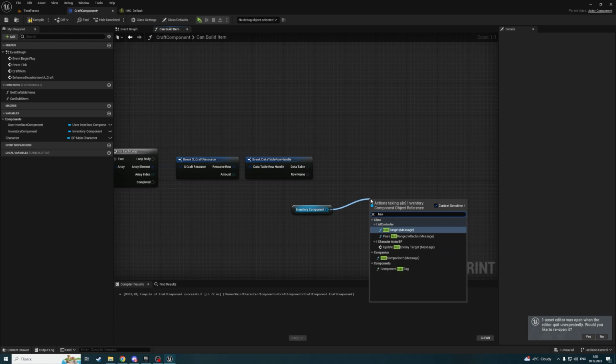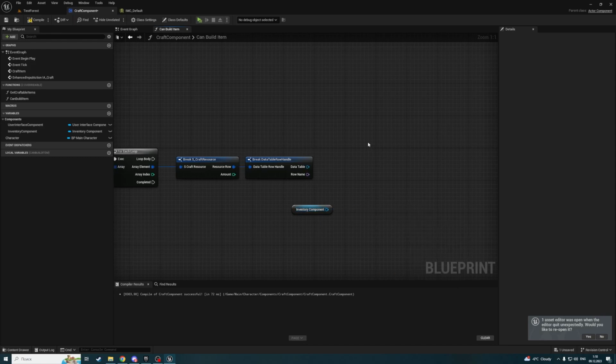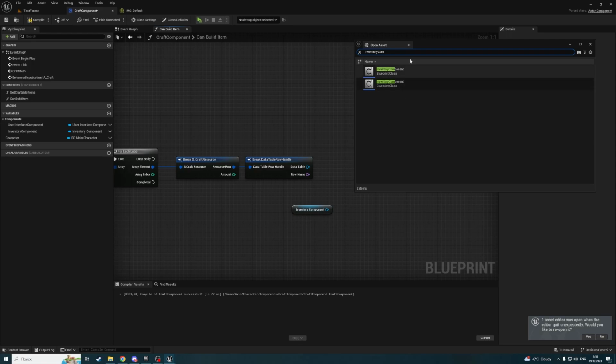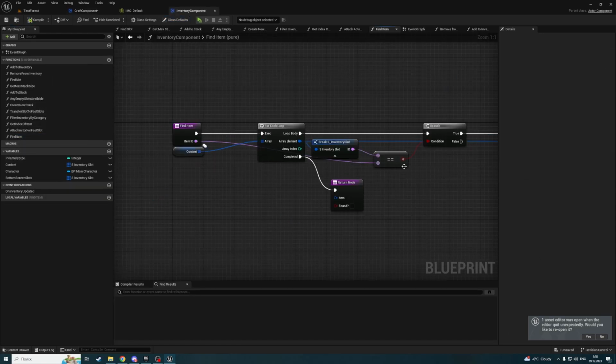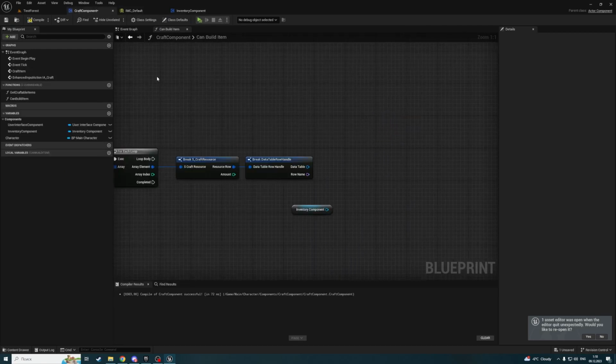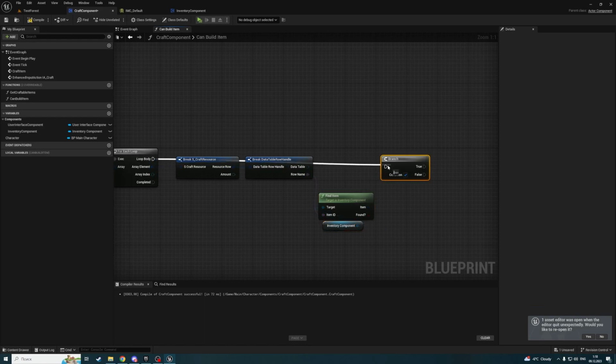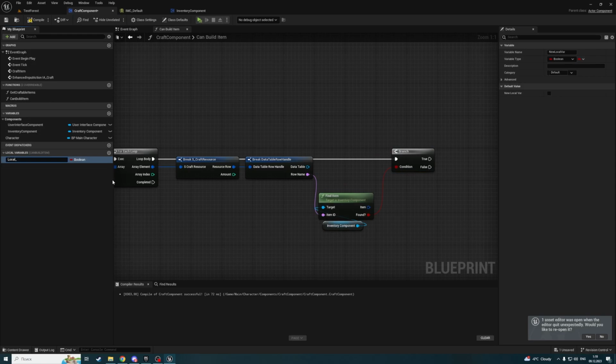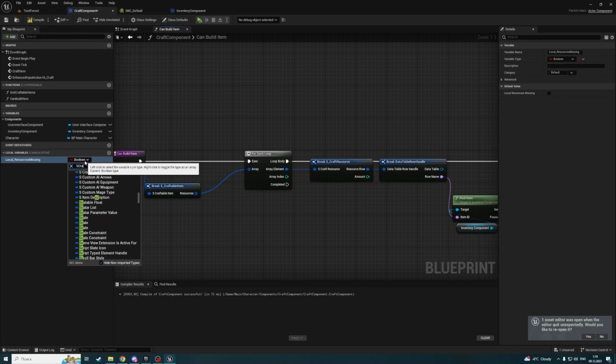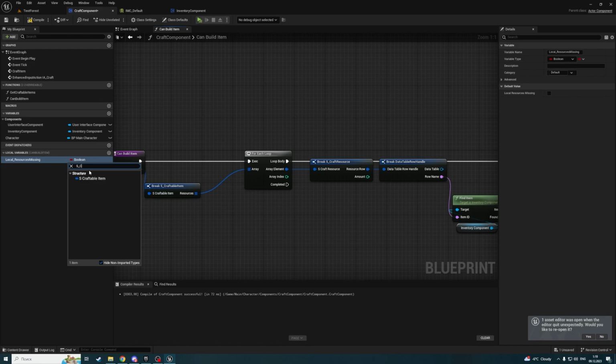No, maybe it has items. Let me open inventory component and see what I have there. Inventory component. Find item. I have a function called find item, passing item ID here, and if it is not found, we're going to create a local variable called local resources missing, and it will be as craftable, no, as resource craft, as craft resource, and it will be an array.